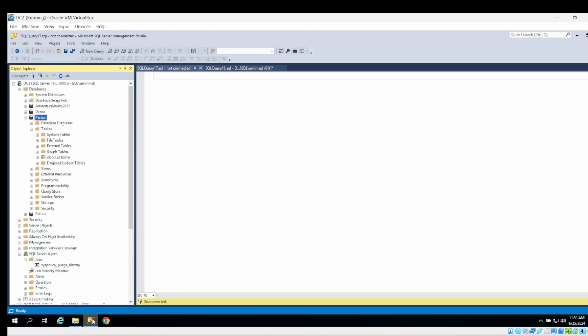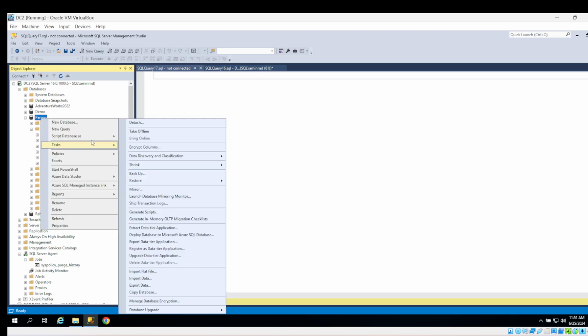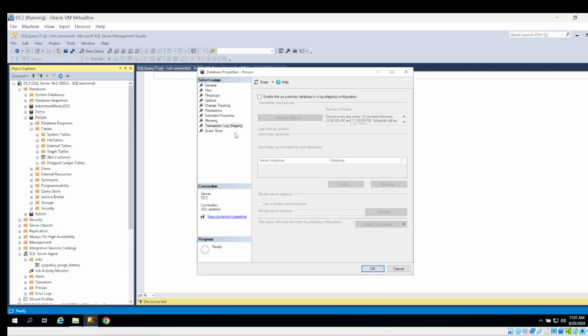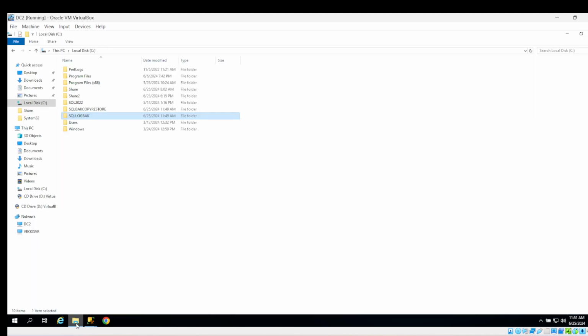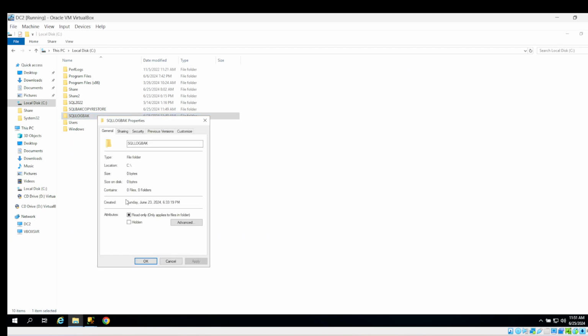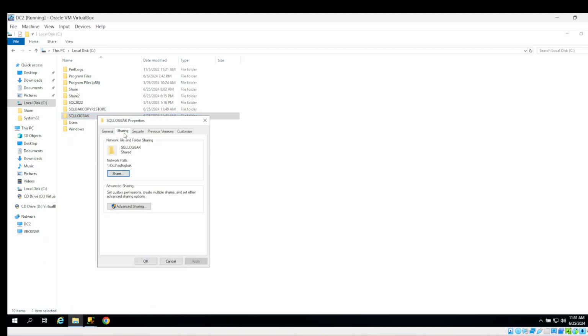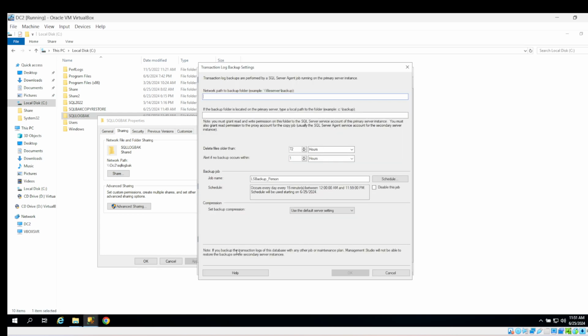I think the log shipping window is already gone. When I closed all the windows, it went. It's no issue, we can bring it back again here. Enable this one. Go to the backup settings, and paste what I have copied from there. I'll do it one more time so it will be easy for everyone to understand. Go to the path and copy this one and paste it here.